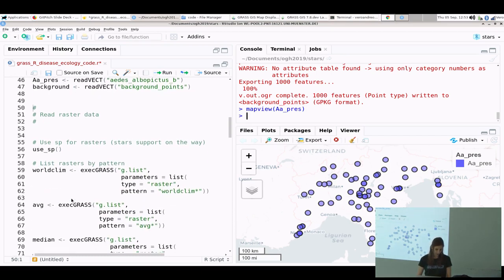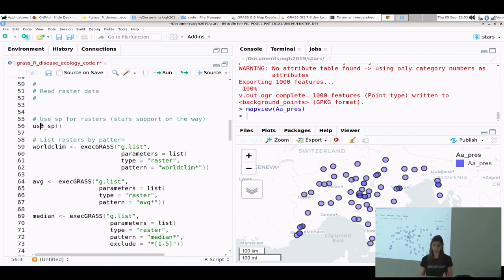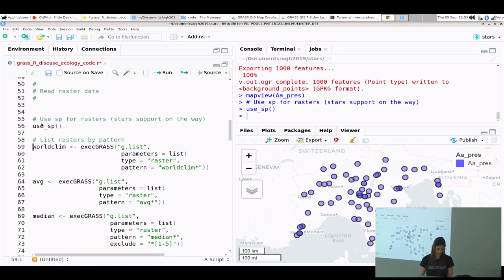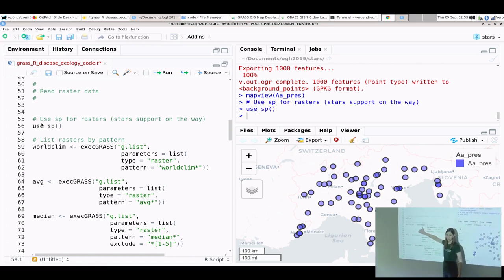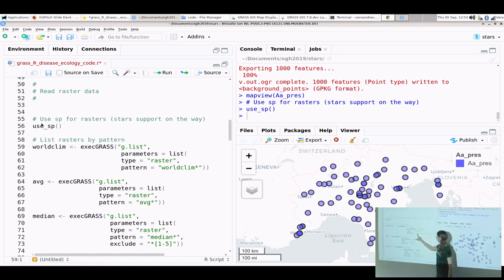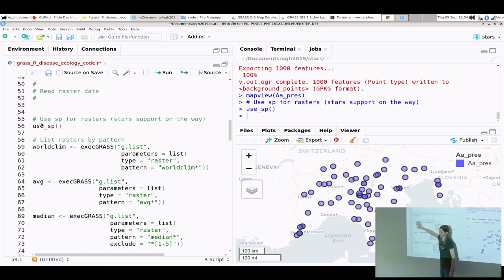Okay, so here are the points. And now we read the raster data. Since stars support is still not done, and simple features is not for raster data, we need to specify that for rasters we will use SP objects. We get spatial grids, or something like that. So we use the execGRASS command inside R to list all the maps within GRASS data that start with Worldclim. And we save this list in a vector in R, and the same for those starting with average, median, and so on.